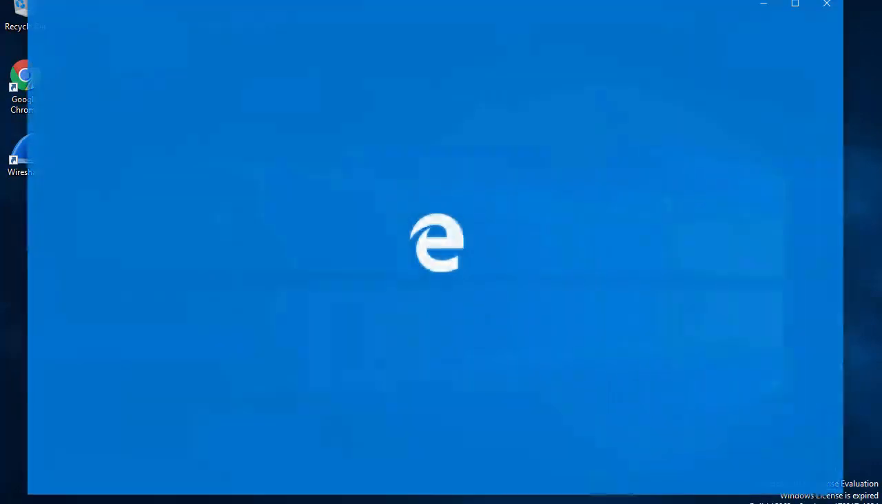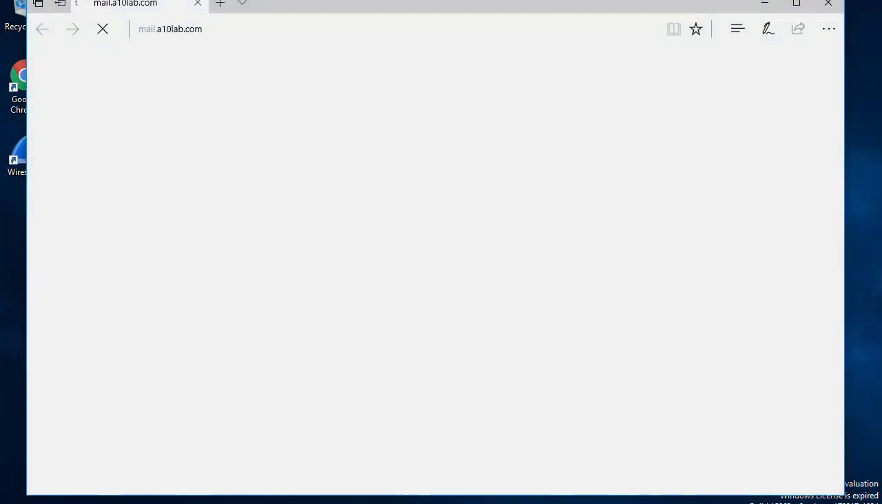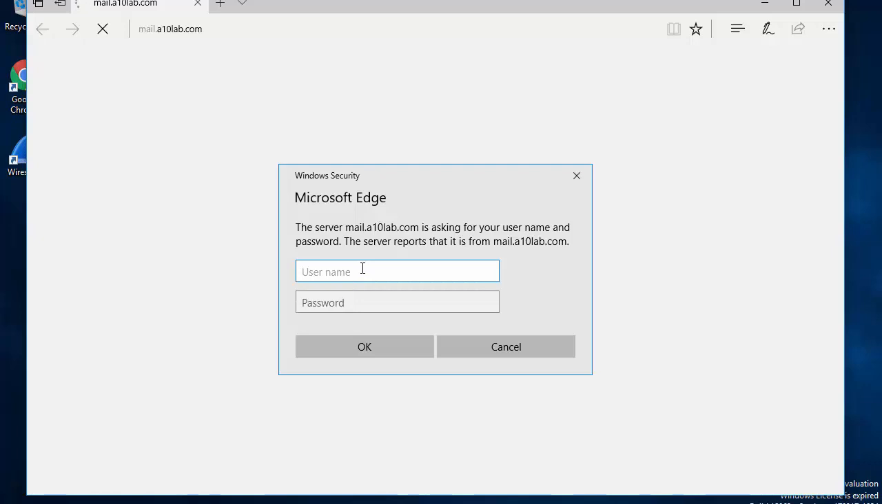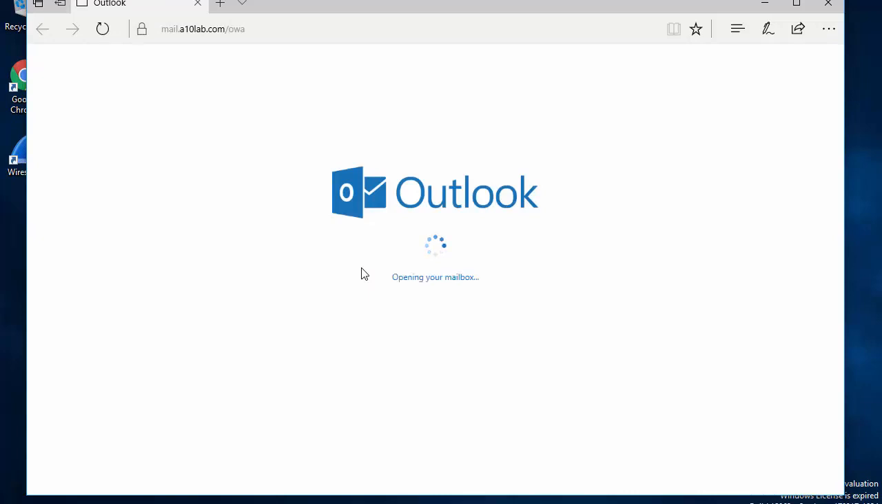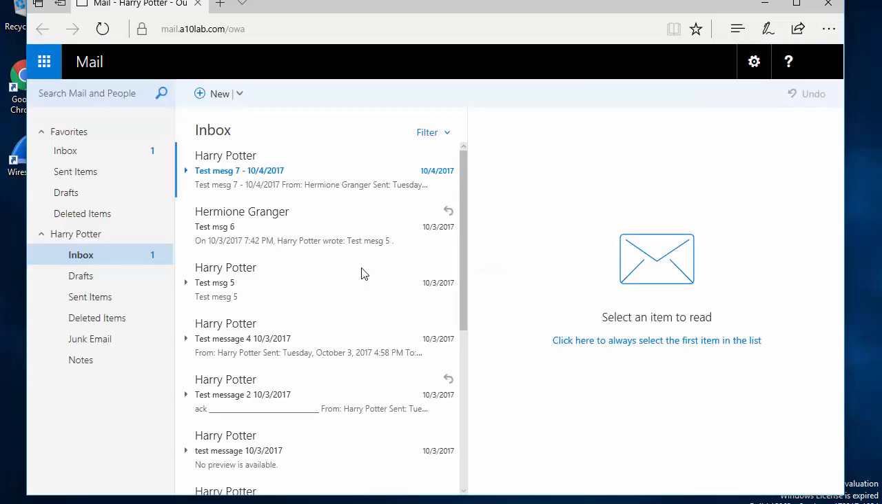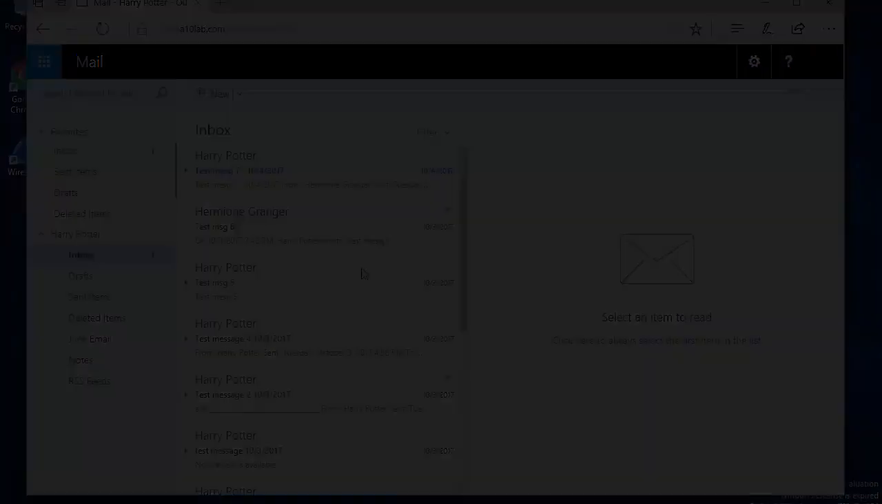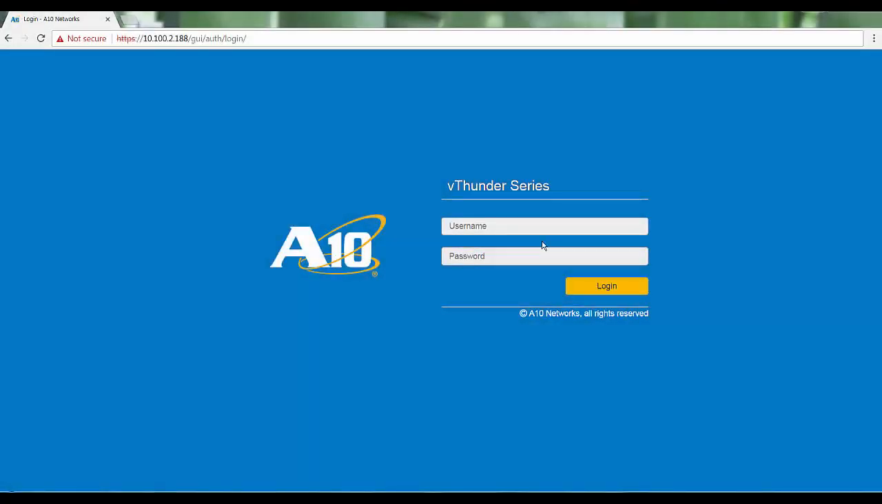Let us first look at the current client authentication mechanism using BASIC. On entering the Outlook web app URL, the user is presented with a pop-up window to enter the credentials. Now, let us configure the ADC for form-based authentication using AppCentric Templates.